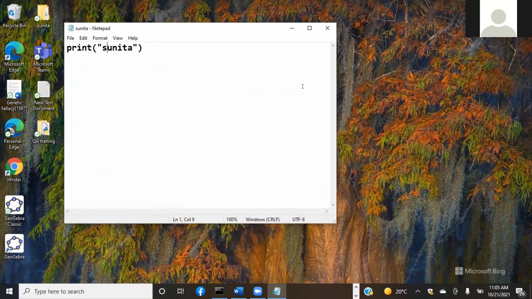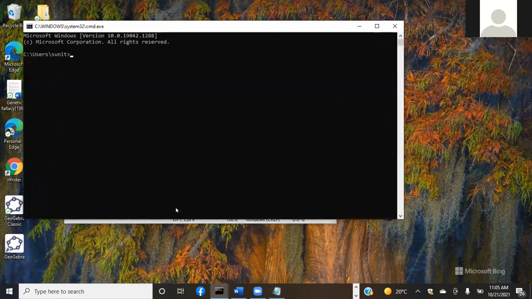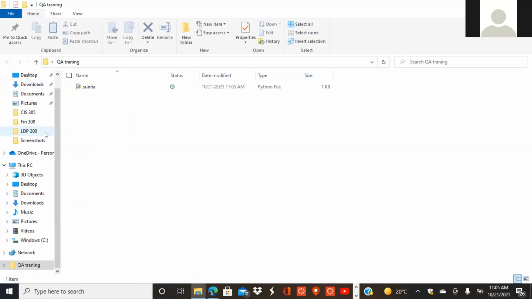Okay. Now how are you going to run this? Open the command prompt. Now you have to go to the path. How will you go to the path? Just open the folder where you have this file. Copy the path: click on the QA training, and copy this whole path.